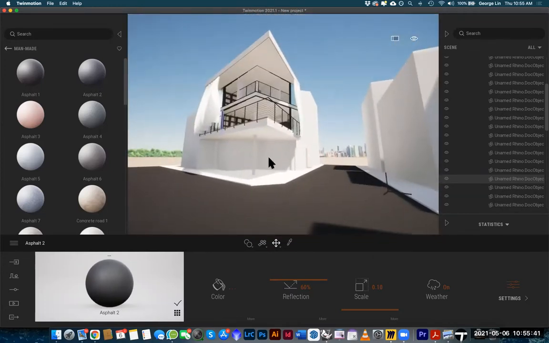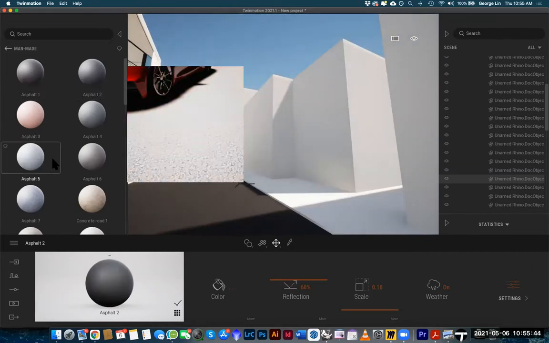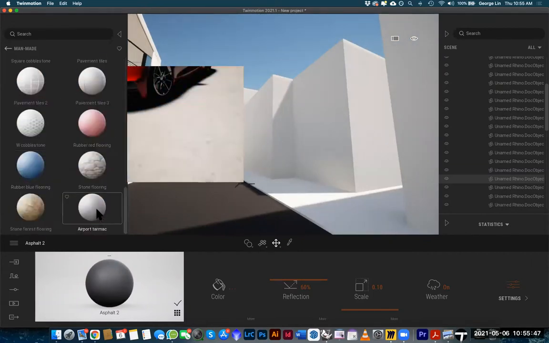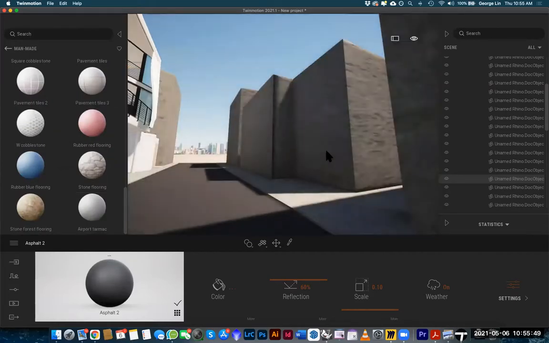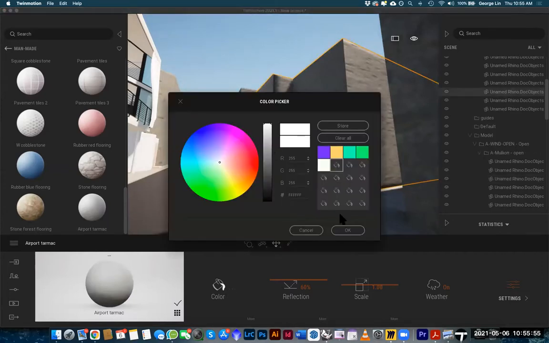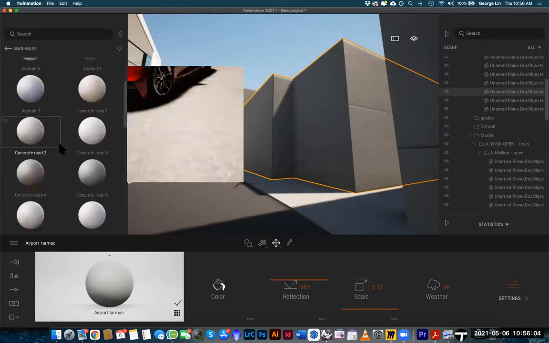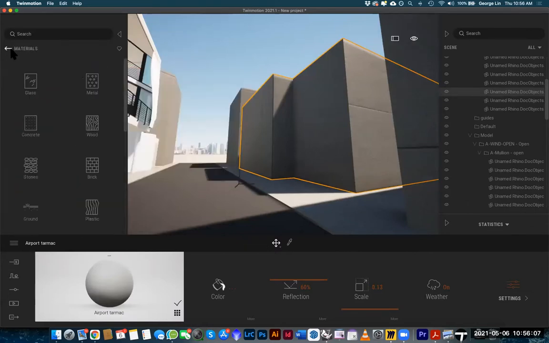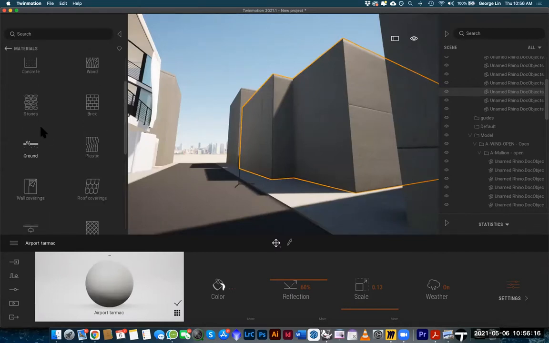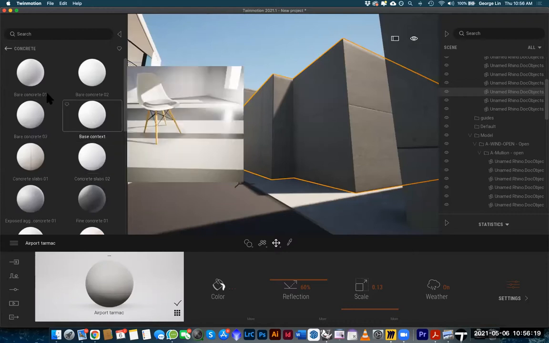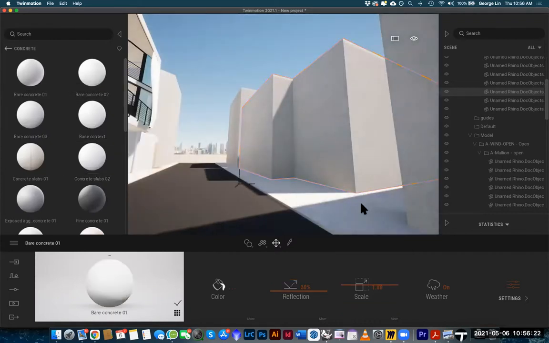And the buildings, they're a little too bright. So what I might do is apply some sort of, I don't know, airport tarmac, something like that. And then might change up the color just a little bit. Color's probably fine. Change up the scale. Okay, the color's not right. Let's not use airport tarmac. Let's see if there's something else. I wish there was just like a paint. You know, like, hey, let's just apply paint or something like that. But I don't think there is. So I might just go to concrete and just put a bare concrete on here. And that's it.